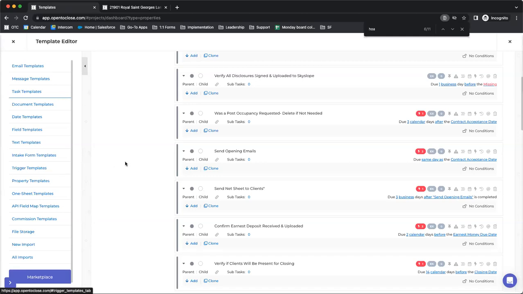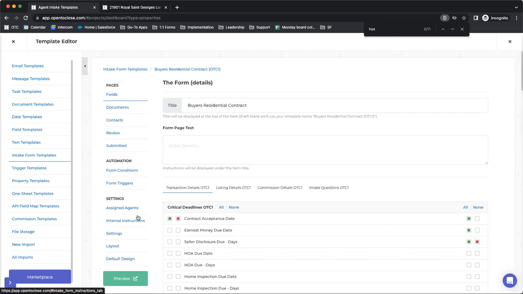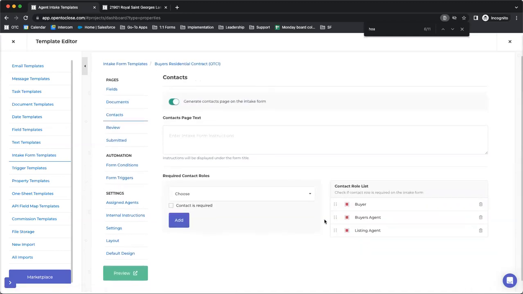Great question there. So it really depends on where your information is coming from. Let's say I am working with a team where I have all of my information living in an outside system that I can't connect through a native integration like Follow Up Boss. I may have, under this contacts tab, some of my contact roles being required. So I have to fill out and add in the buyer's information every single time I fill out this intake form.